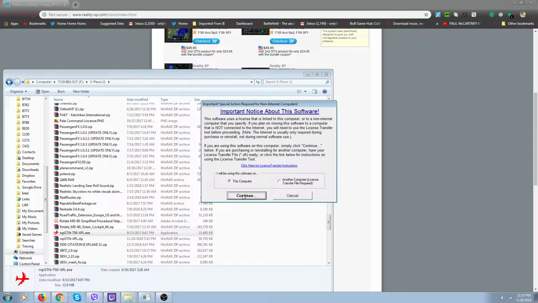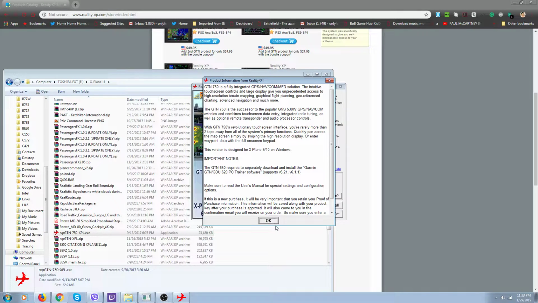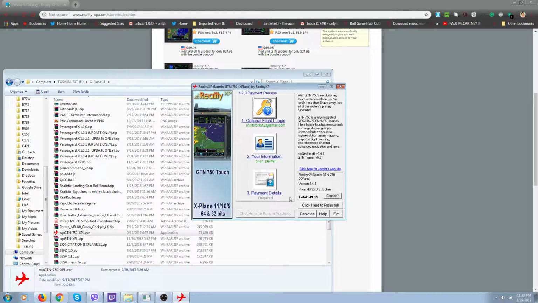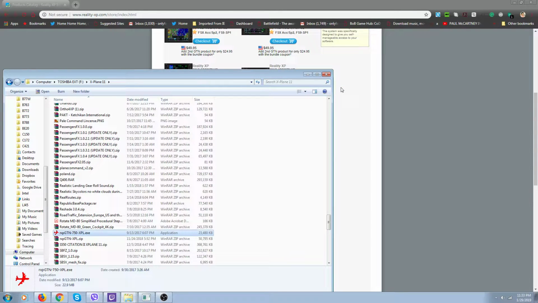This computer I want on here. Gives you some blah, blah stuff, right? And it'll get your stuff here. Now, I've already got it installed, so I've got a button that says reinstall. You'll actually click on this button down here. Click here for secure purchase. And you'll go through a rigmarole, and you'll get it installed on your computer. And I'll close this now. I'll close this. I'll minimize it.